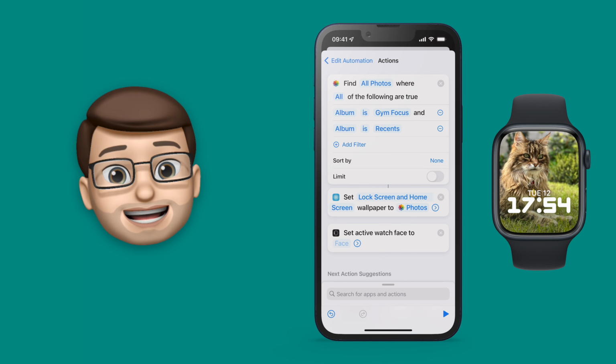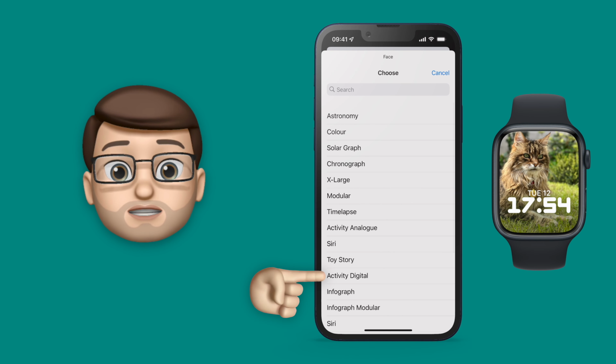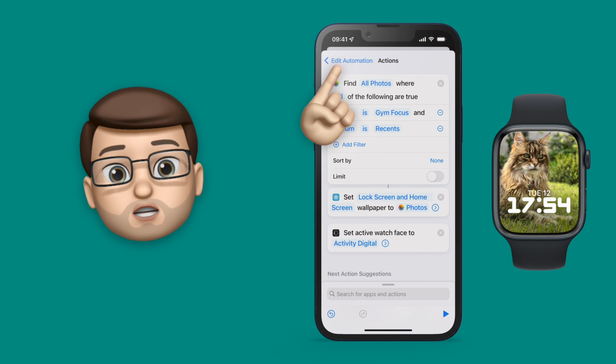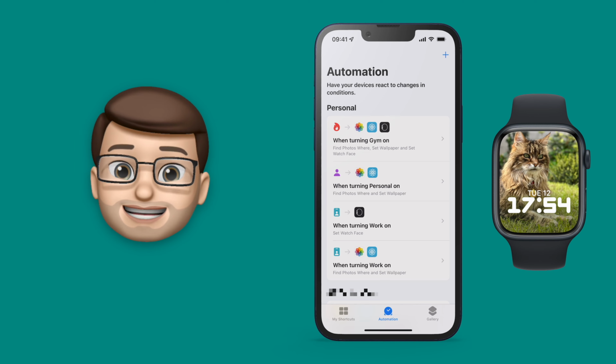Now I've got my shortcut action back again, and I can tap on face and choose the watch face I want for the gym. I can press the back button in the top left corner to update my action, and then press done, and that's my new automation updated.